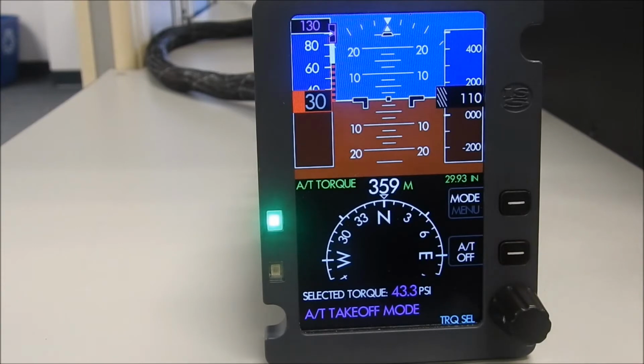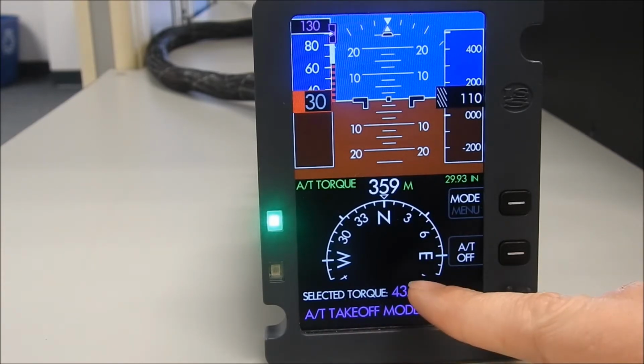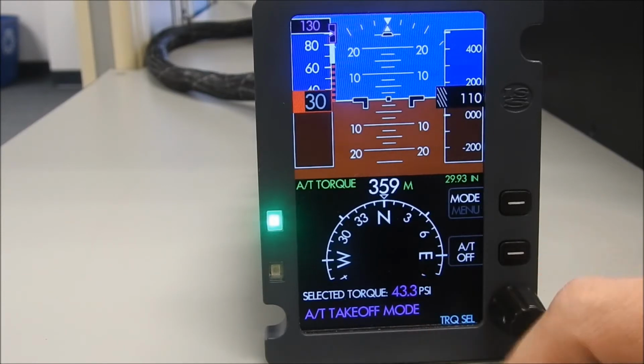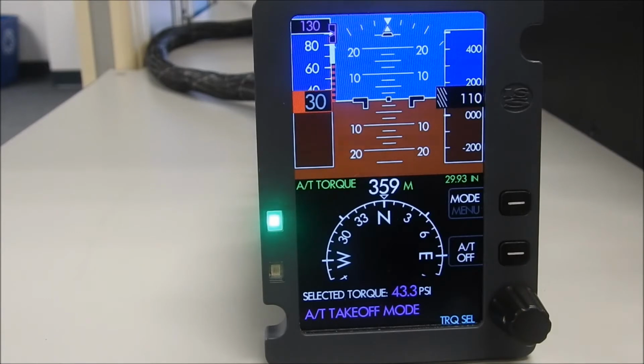The annunciator at the bottom will announce what torque is currently selected, and the LED will indicate green to show that Autothrottle is currently active. After being active for 2.5 minutes, the takeoff mode will transition to a climb mode, also based on the Pilatus AMM procedures.